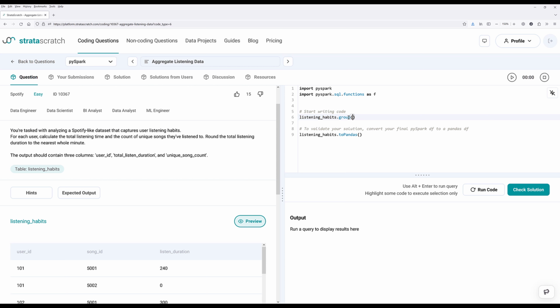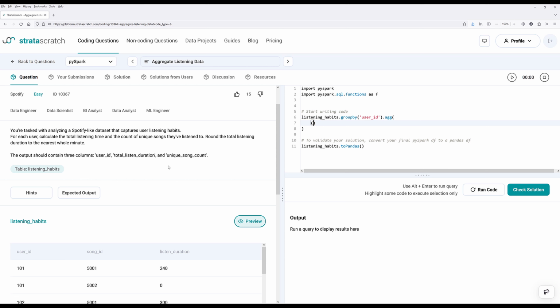So I'm going to group the dataset by user ID first. Then I'm going to use the aggregate function. Let's work on getting the total listen duration first. We can aggregate the duration by using the sum function, so I'm going to reference the function by using F.sum, followed by the listen duration. Now we need to divide the duration by 60 to convert seconds into minutes.